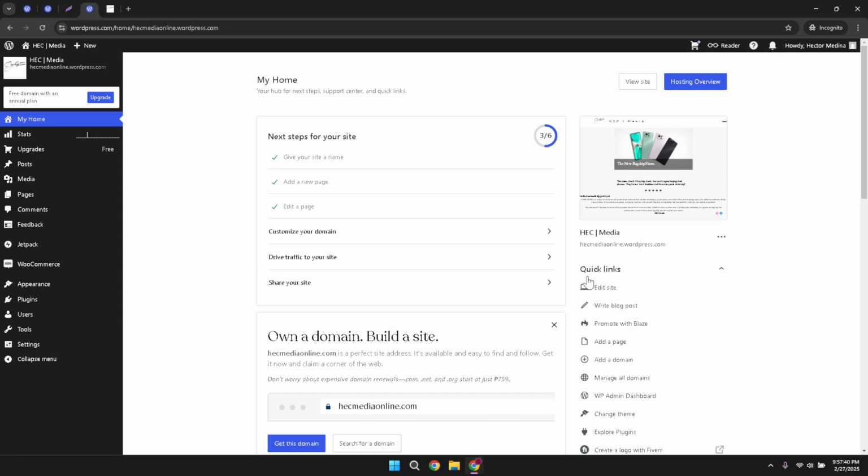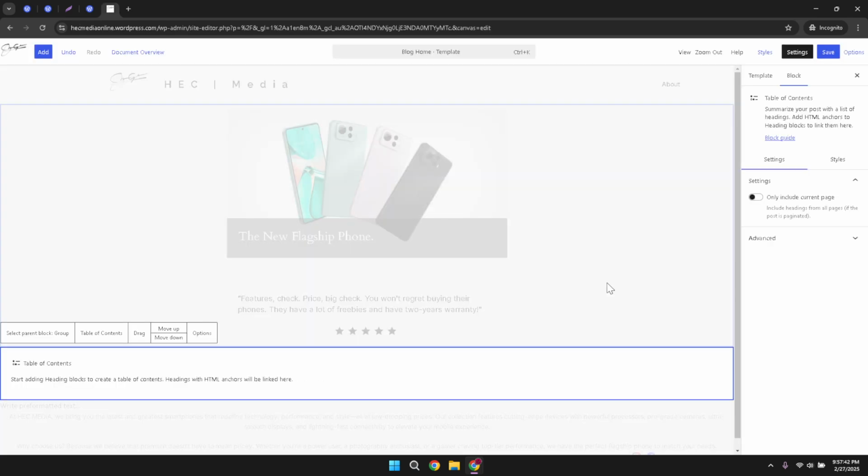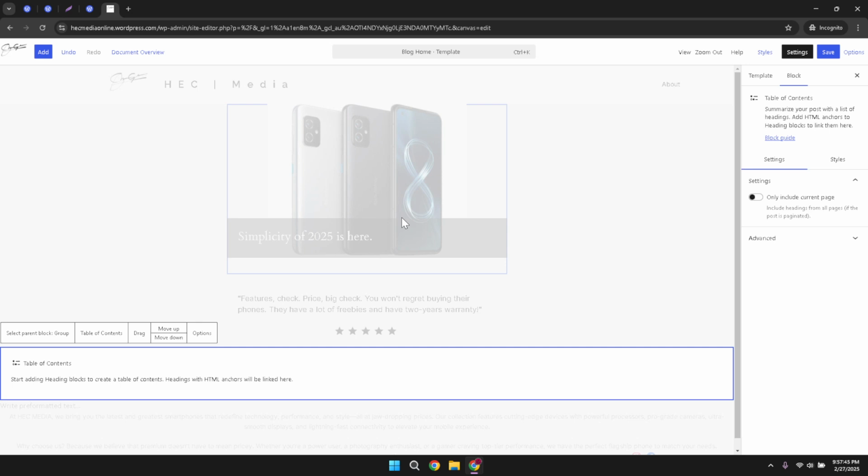With the dashboard open, direct your focus to the top left of your screen where you'll notice an Add button. This button allows you to include new elements or blocks to your site. Click it and a search bar will appear at your disposal.